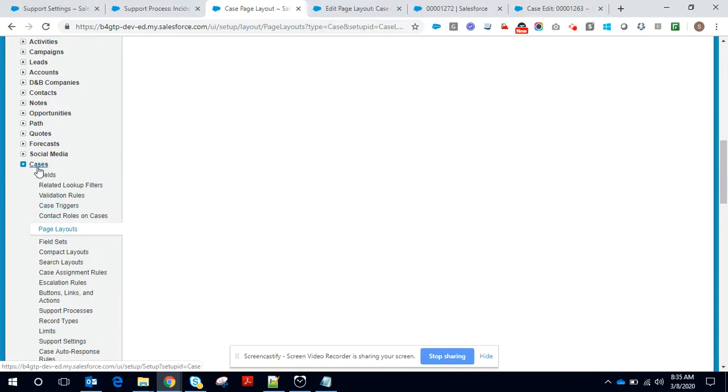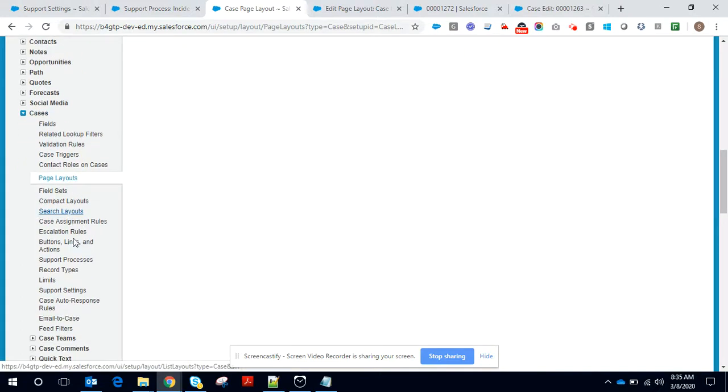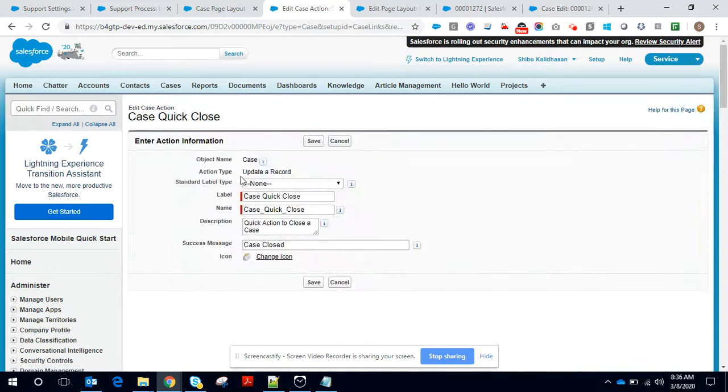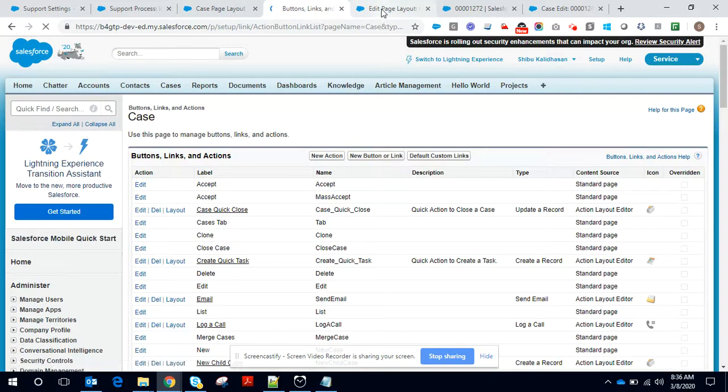So you get on to case, look for buttons, links and actions, and you can create a new action. I've already created one, the case quick close quick action. You can look at the definition. The action type is update a record, and there is a label, a name and a message, case closed. So once this is done, you need to move to the page layout.